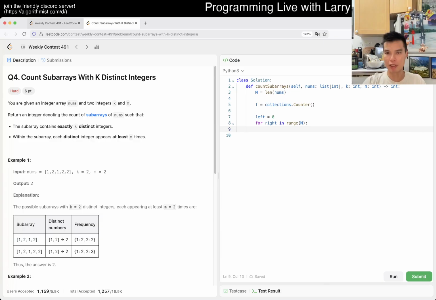But okay, so here we go. Right? And now, while length of f is greater than k, f of nums, so this is just the basic structure, right?